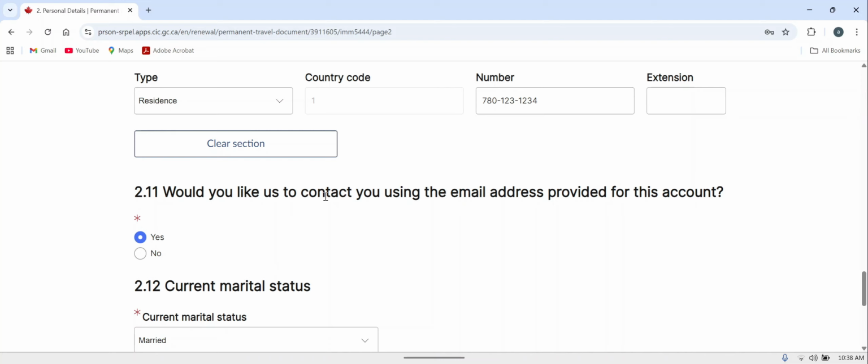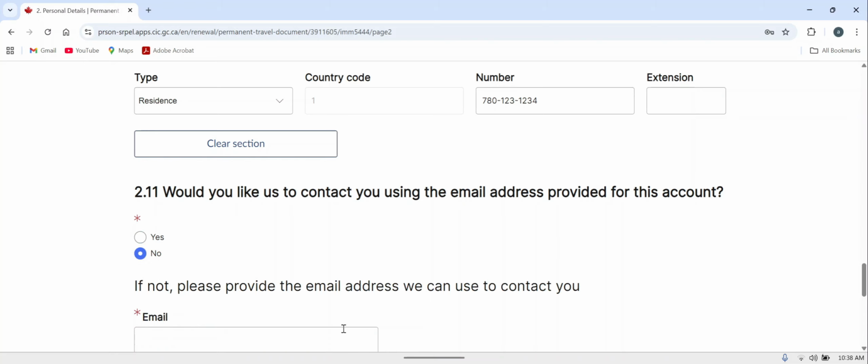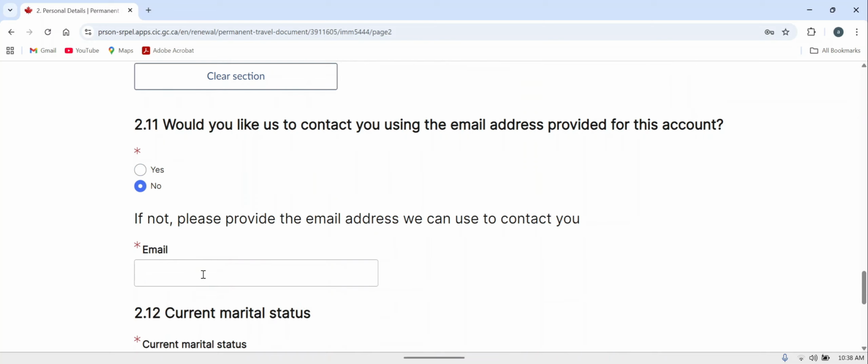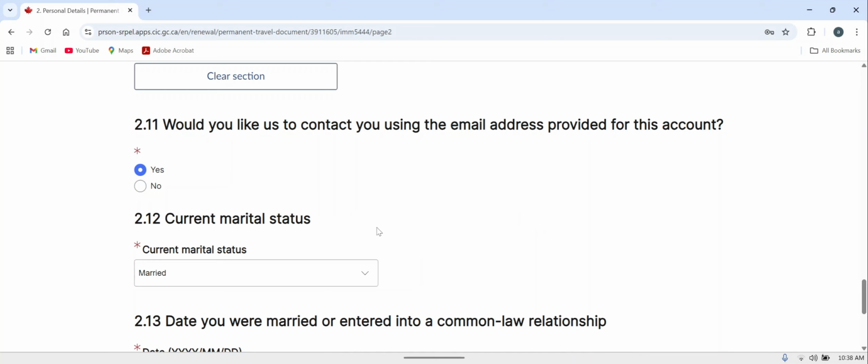Would you like us to contact you using the email address provided for this account? If you want to give this email address, then you can click here. If you want to give another email address, then you can give it here. And if they need, they can contact you by email. And here you give only an email which is working, where you receive regular mails. And I gave only the same email address, so I click on yes, where I created my account.